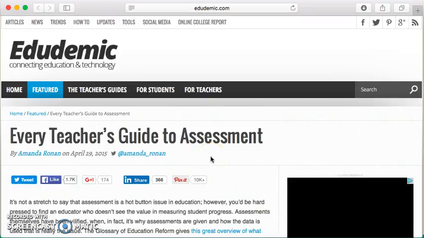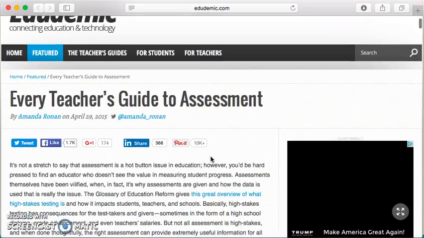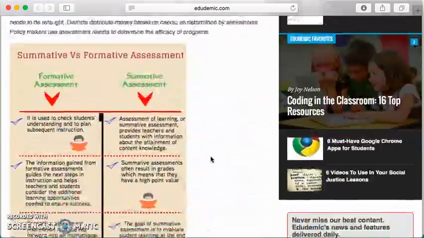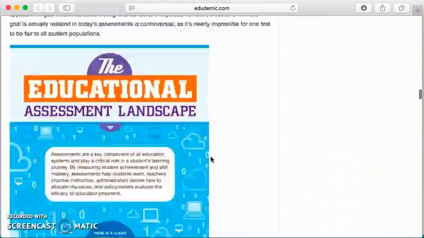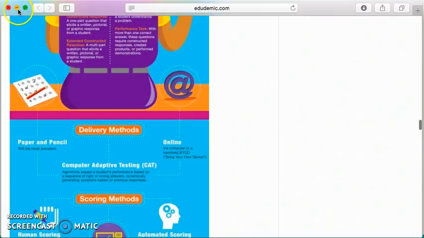This is a great resource that we found, just giving you more information about a teacher's guide to assessment, and there's also lots of visual aids that we found very helpful.